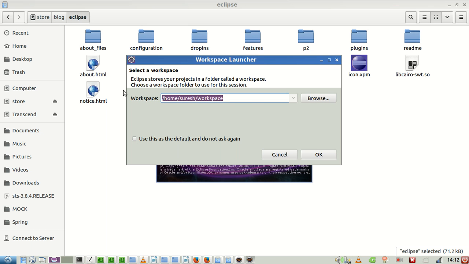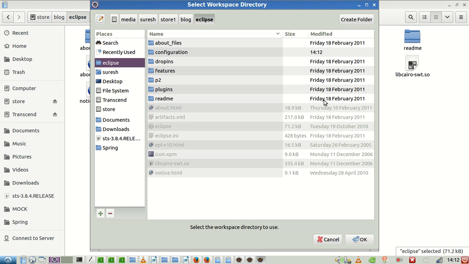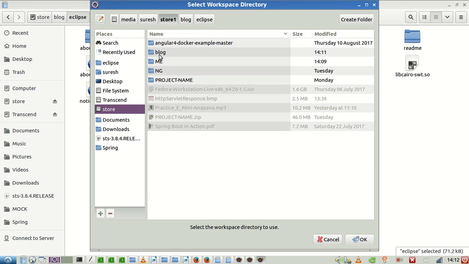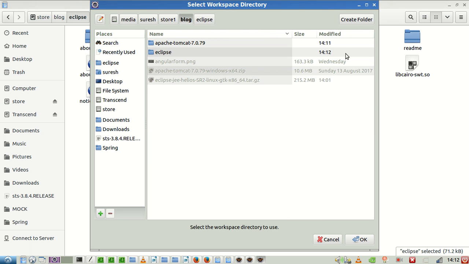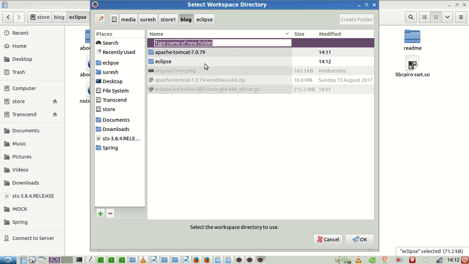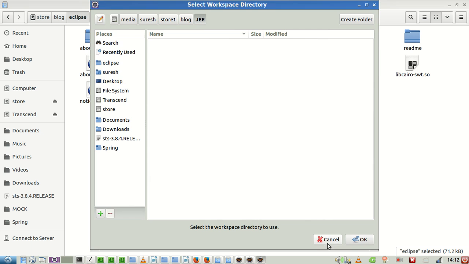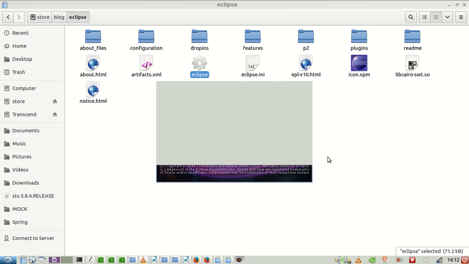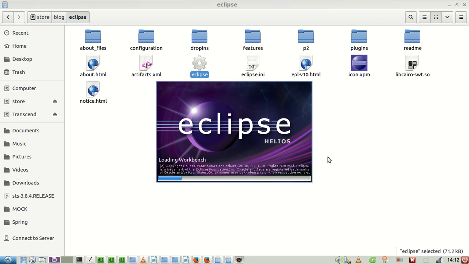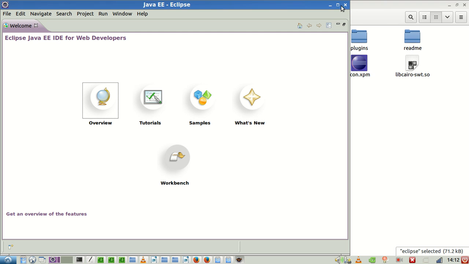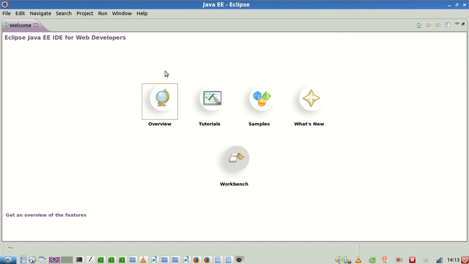So what I'm going to do is select an entirely different workspace over here. Go to your store, then I have this blog, and now I'm creating a workspace right over here. The workspace is like a folder where your projects will be saved. JEE. Click on OK. Now it is loading Eclipse JEE. Once the loading is done, it will show you this entire thing given by Eclipse.